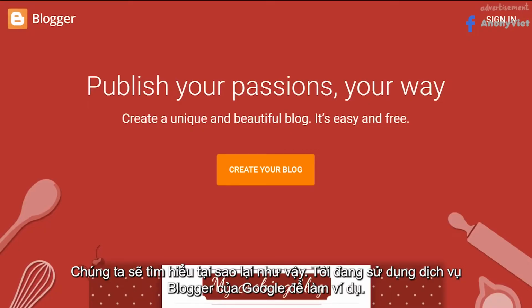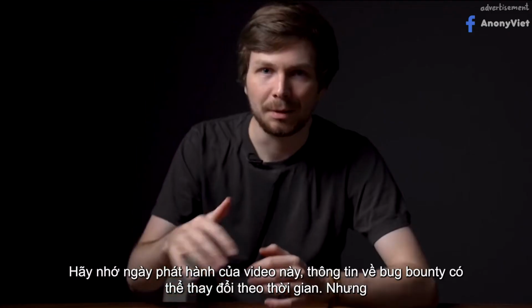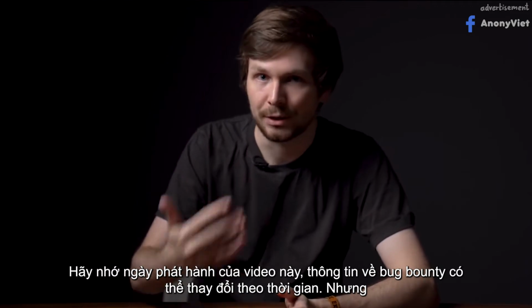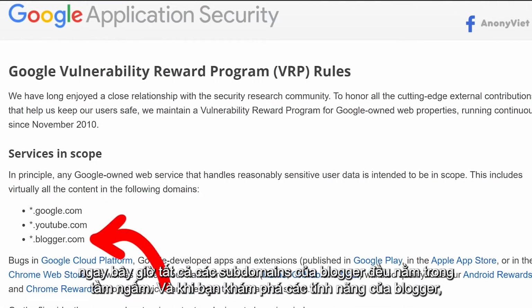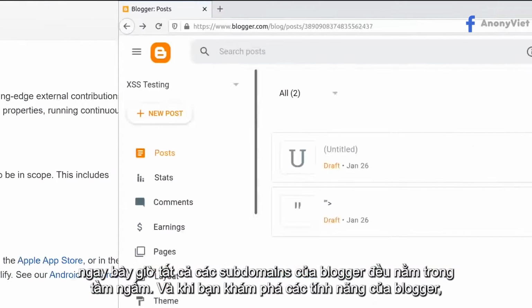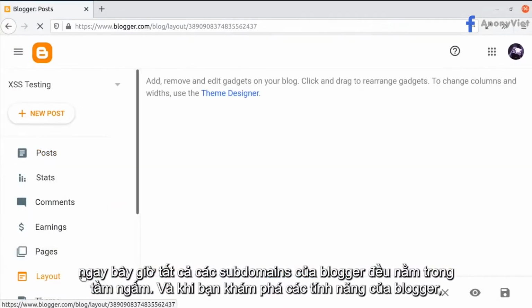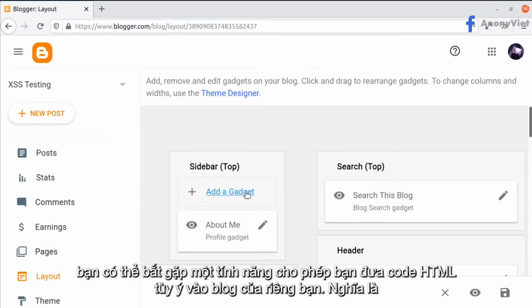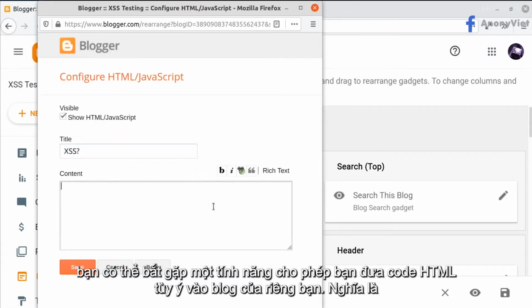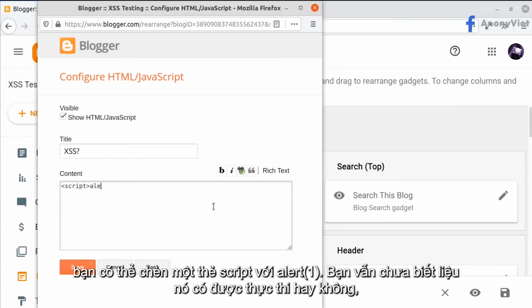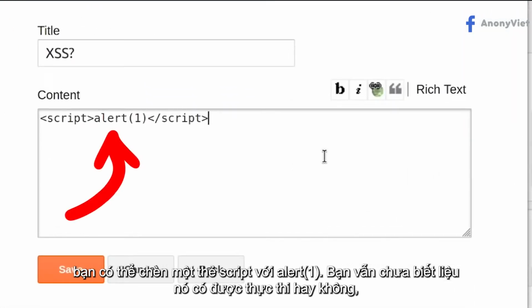I'm using Google's Blogger service as an example. Keep in mind the date of this video, bug bounty scope information might change over time, but right now all subdomains of Blogger are in scope. And when you explore the features of Blogger, you might come across a feature that allows you to put arbitrary HTML into your own blog, which means you can inject a script tag with an alert(1).